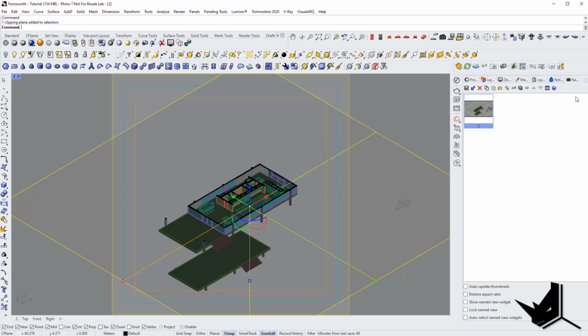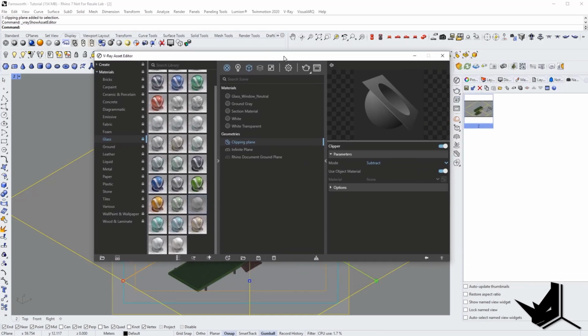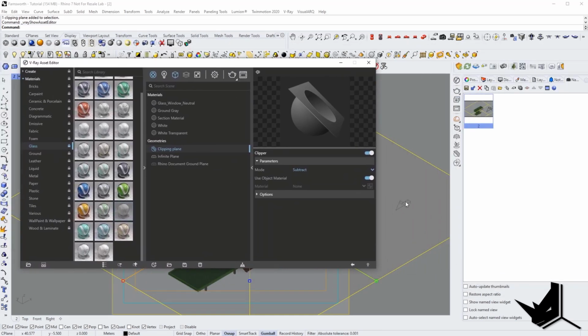Now we created this section cut, but if you go to the V-Ray, you will see that now we have a clipping plane, and that's how it's recognized in V-Ray. Here it's clipping plane. Here, of course, it has the same name, but we can rename it. We can call it, let's say, a base plan cut or something like this. And then here under use object material, we can change this and put our own material. If you remember, we created section material.